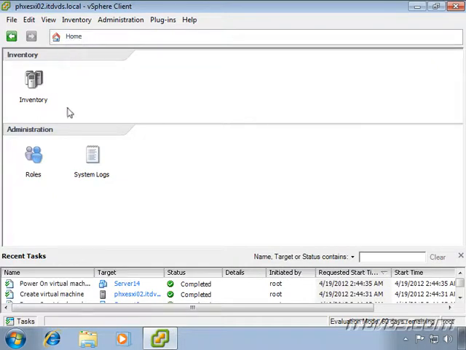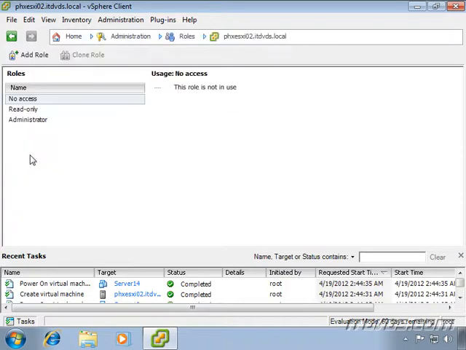We don't have many options here to go to when we're logging directly into an ESXi host. We have a lot more when we log into vCenter, as we'll see here in a little bit. We just have inventory, roles, and system logs. System logs are if we're trying to troubleshoot.